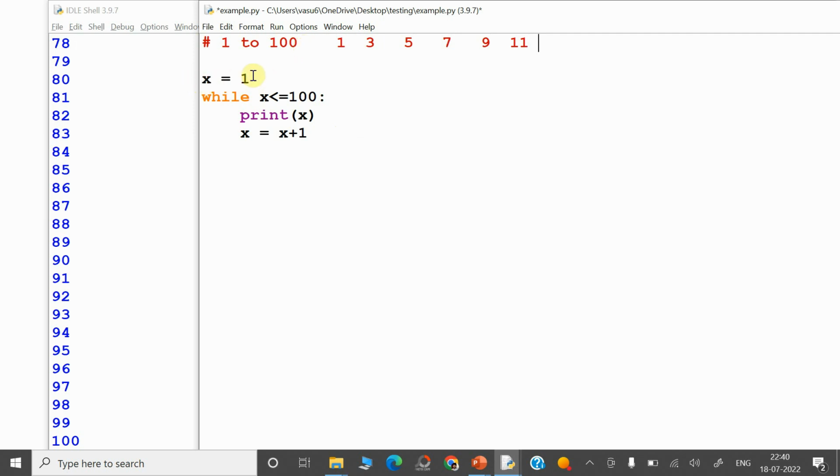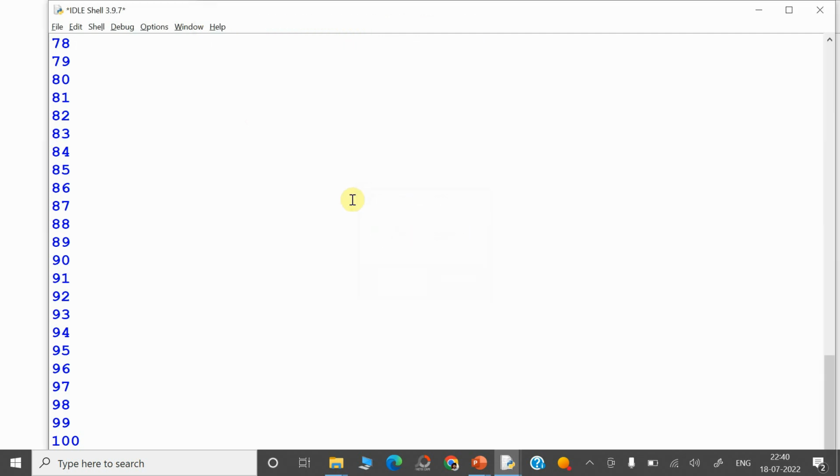x is starting from 1, while x is less than or equal to 100, print x. After that, 1 plus 2 is 3. So increase the x value every time by 2. So automatically the step size will become 2. Now it will display all the odd numbers. See this one? There is no even number printed here.